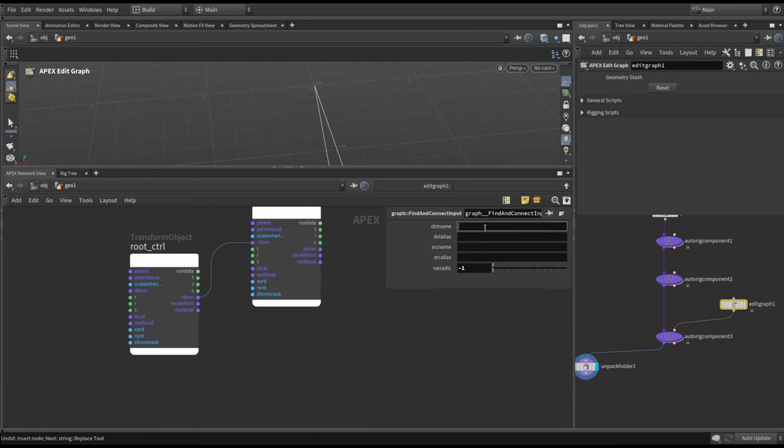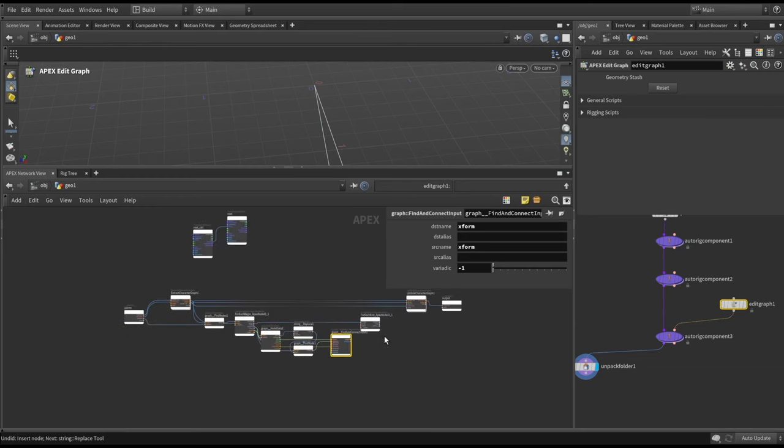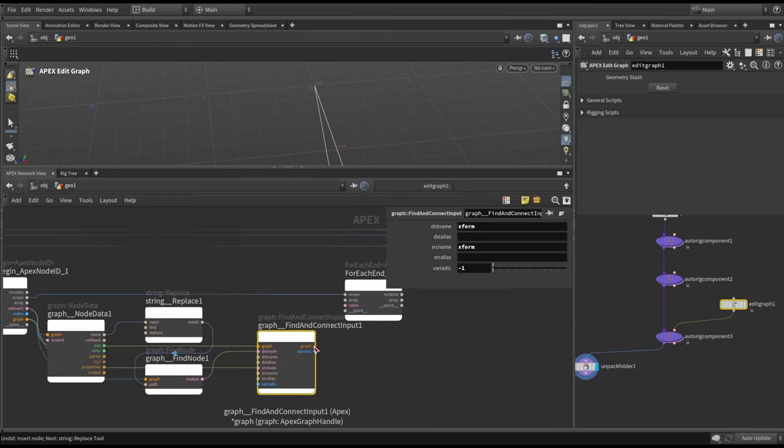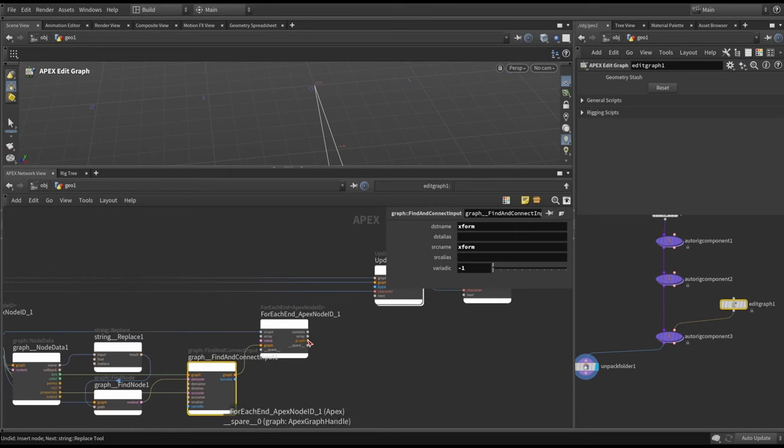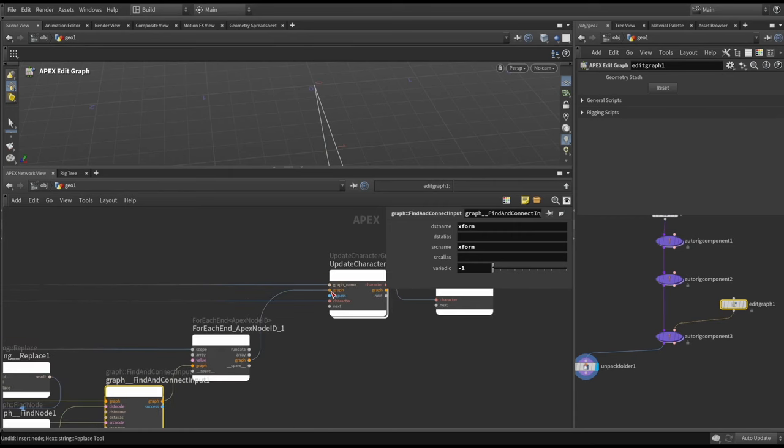So because they're both called xform, I'm just going to say xform, and I'm going to say xform over here. So now it'll plug those two into each other. So let's export this. Name that graph as well. And then I'll just output this graph.